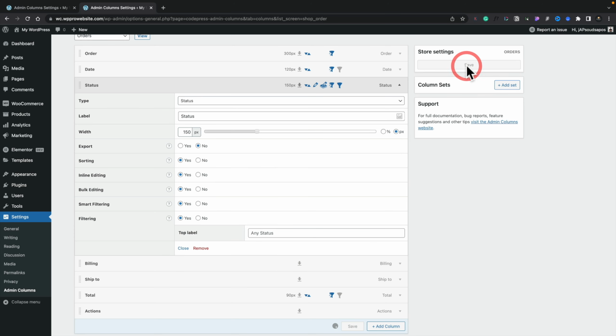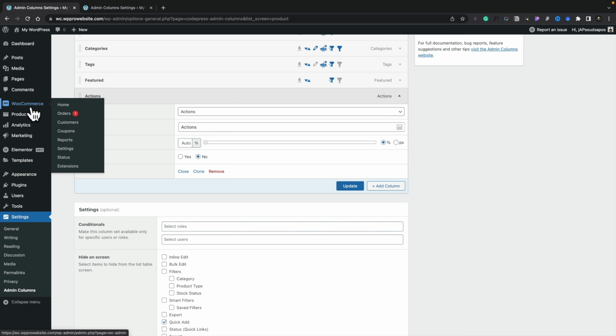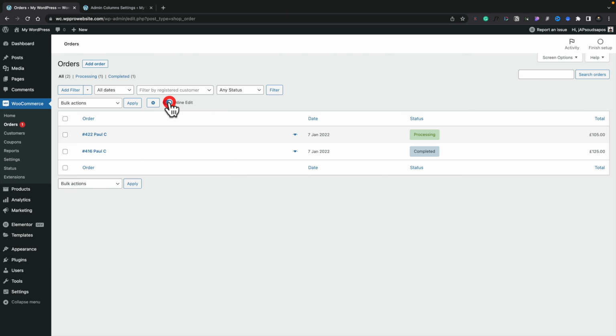So now we've already created something that's a bit more useful because we can just change those without having to go in and edit anything inside the actual order itself. Let's take a look at that in action. Let's save this. Let's go back to our columns. Let's go back into our orders. Let's enable the inline editing.